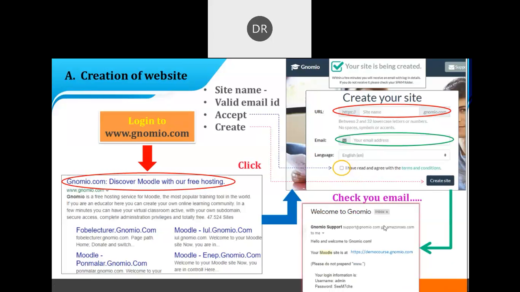Now go back to your mail ID. You will find the credentials which are created online after putting your email and the URL. Check your email ID. You will find your website is created, along with your credentials. Credentials means username and password, which are auto-generated by Genomio after putting your email and the website URL.